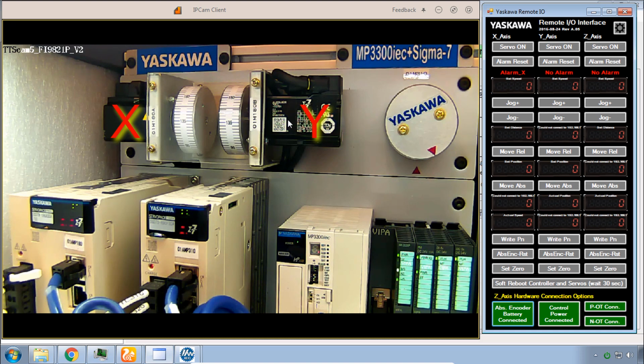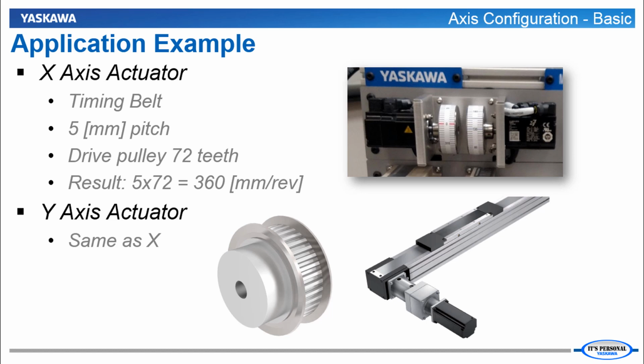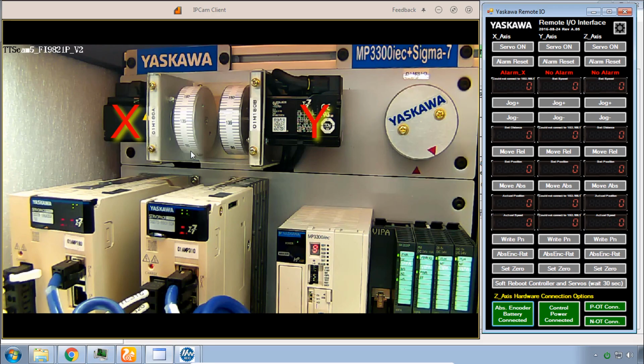On this demo, let's call the 2 motors on the left axis X and axis Y and set them up as timing belt actuators. If this timing belt actuator has a drive pulley with 5 millimeters between each tooth and 72 teeth, then this will result in 360 millimeters per motor rotation, and that will line up nicely with the markings on the wheel. These servo motors are driven by the dual axis SGD7W, which is wired for 200 volt power single phase. Okay, so both of these axes are the same.